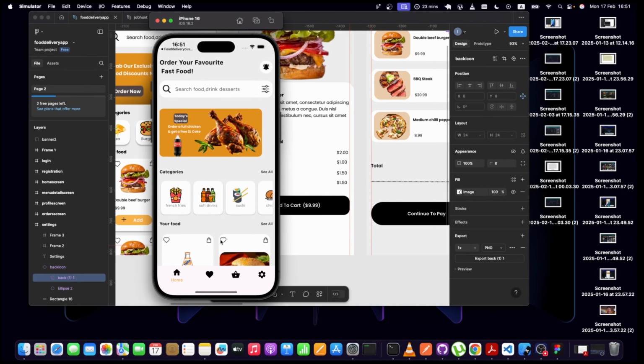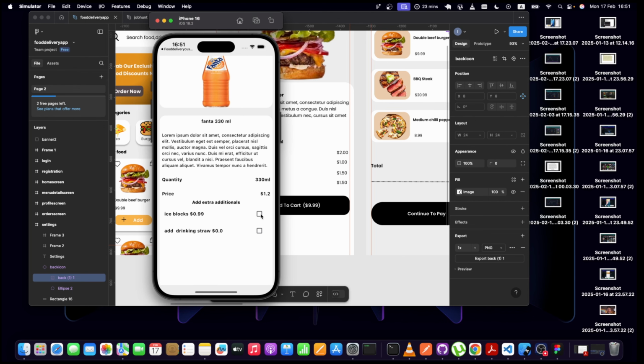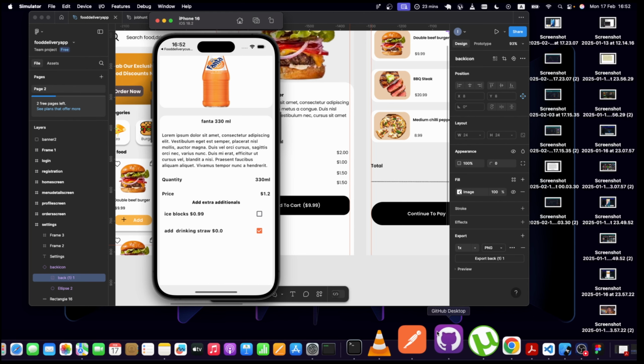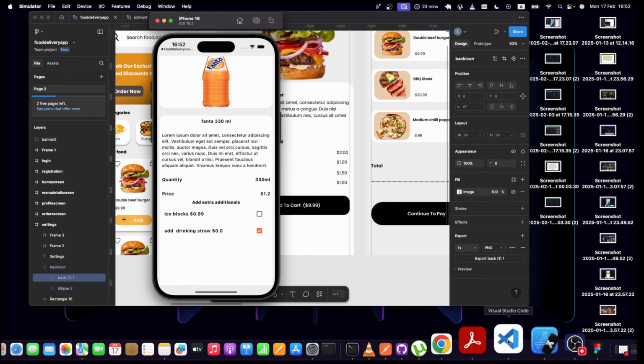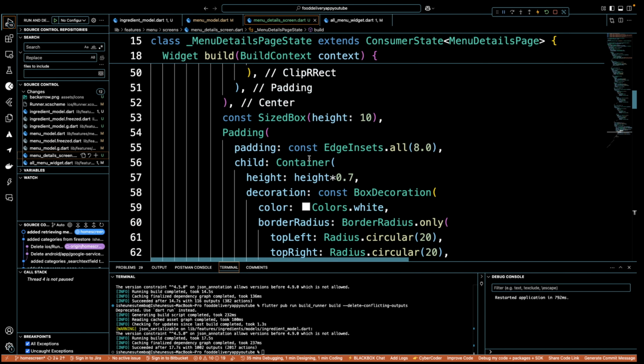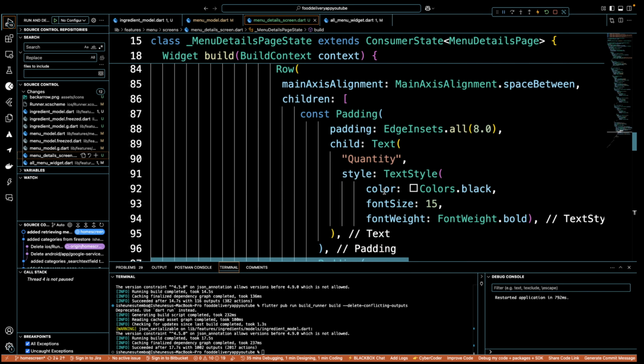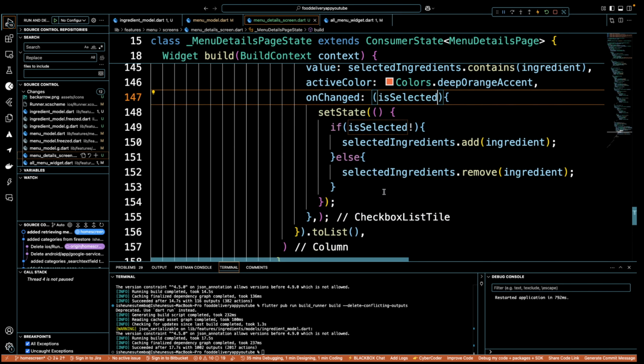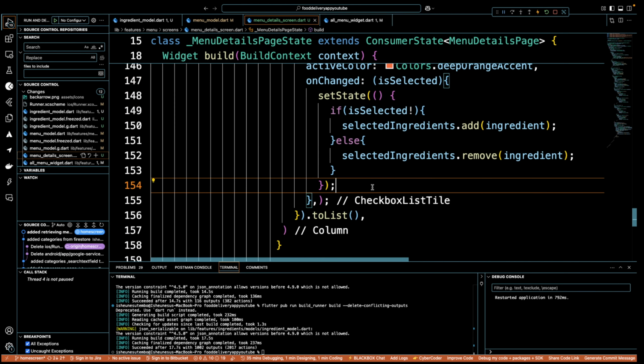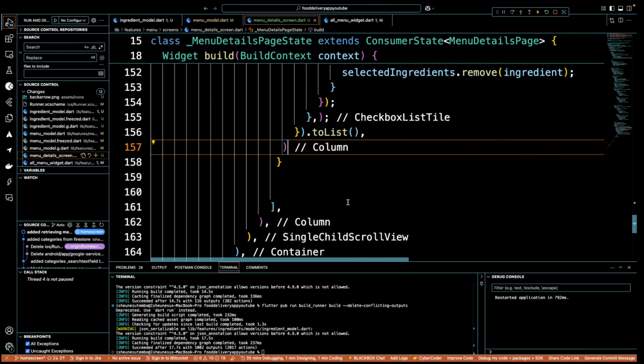So this is our emulator right here, and you can see now we have these ingredients, and you can select them, and we have the quantity, and we have our ingredients or extra things if you want to add, right? So basically what we need is also a button. After this, we need a button.